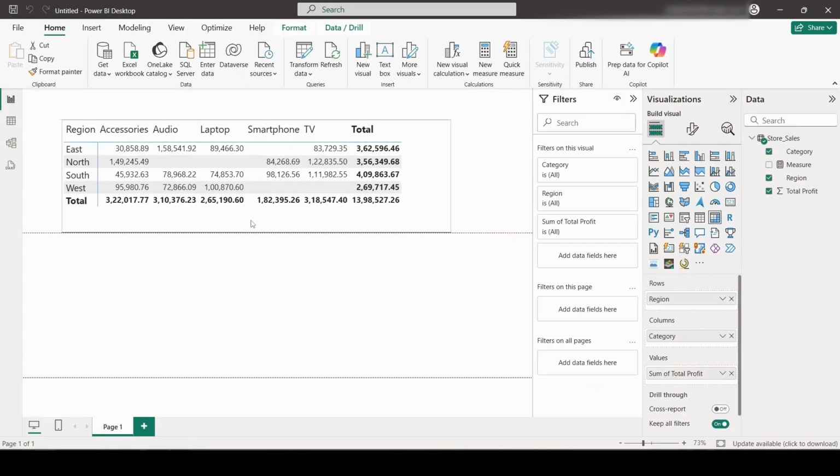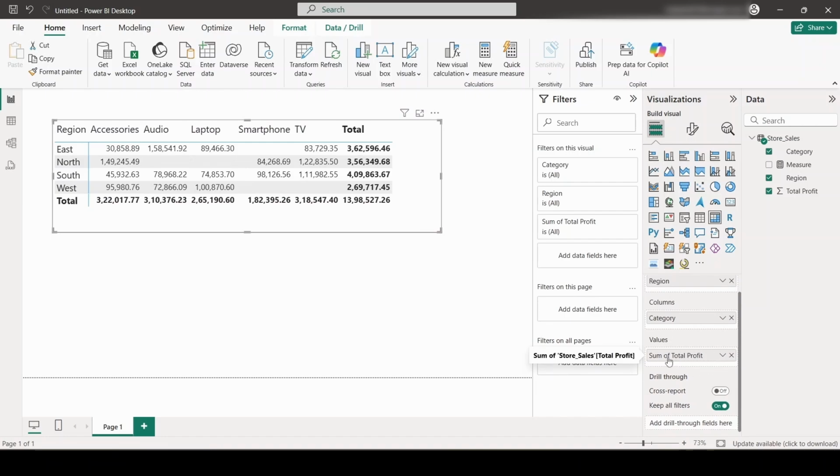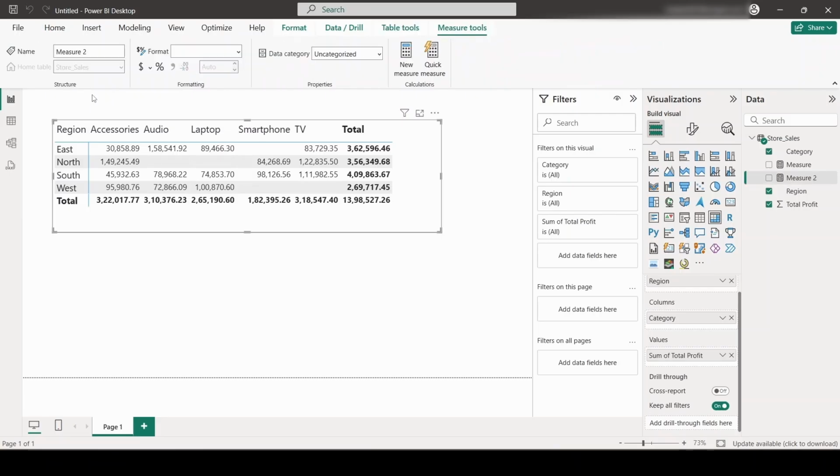So in my report view, I have used my region column and my product category column in a matrix table, and in the values I have used my total profit column, so that for each region and product category it shows me the total profit which happened in my matrix table. So let us create a new measure, and we will see how this COALESCE function is used to replace these blank values. Let me give a title like COALESCE.